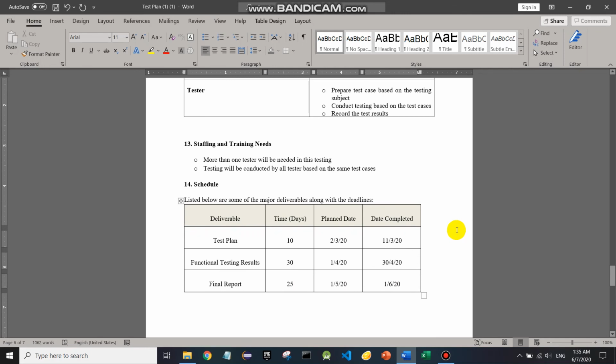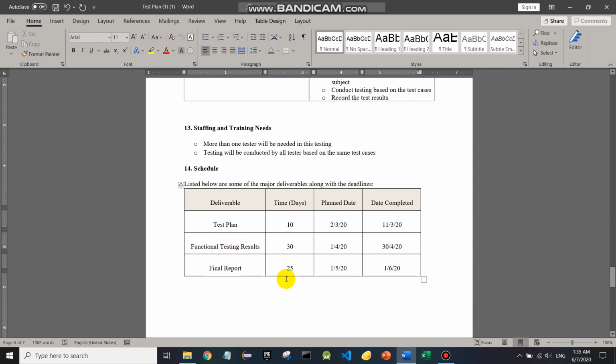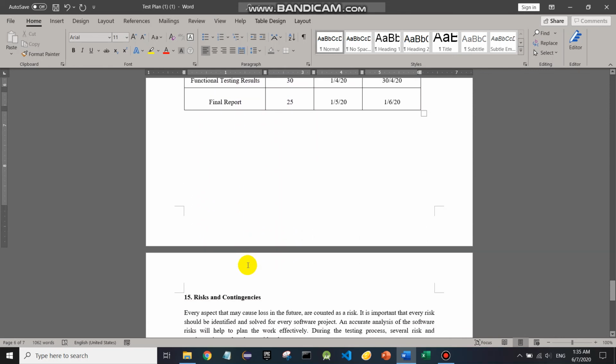Schedule. This is the schedule for our testing, which we set at 10 days for the test plan, 30 days for functional testing results, and 25 days for final reports.